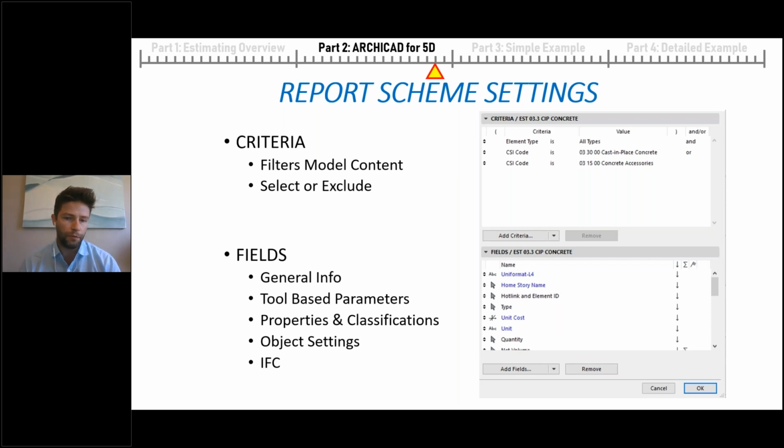And then we also have the fields. The fields are the actual data that we're adding to the reports themselves. And we have a combination of different sources for this, whether it's general information, whether it's data associated with specific design tools, whether it's the properties that we create or the classifications that we use to organize the properties. We can access object settings through these fields as well, and also IFC data. So the fields is really where we can list all the different information that we want in the specific reports and be able to manipulate those and work with those right within the interactive schedules themselves.